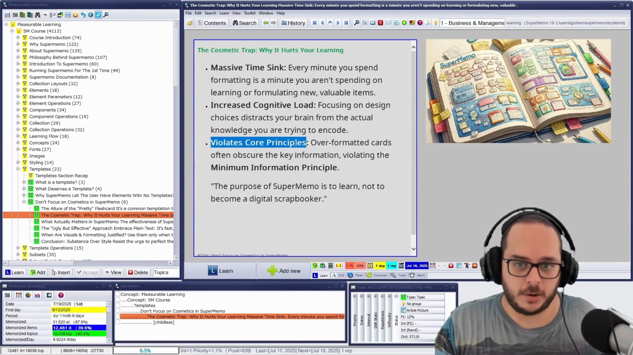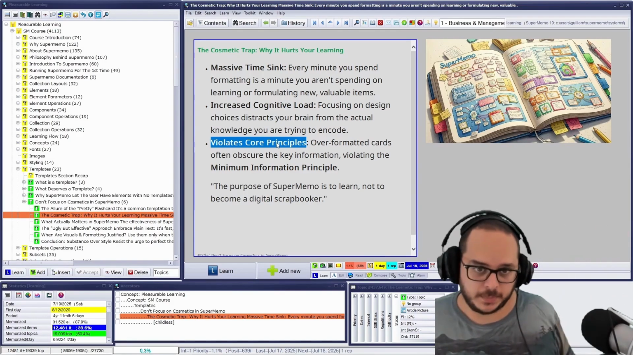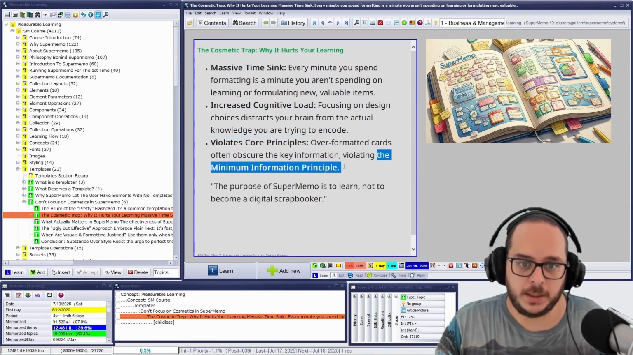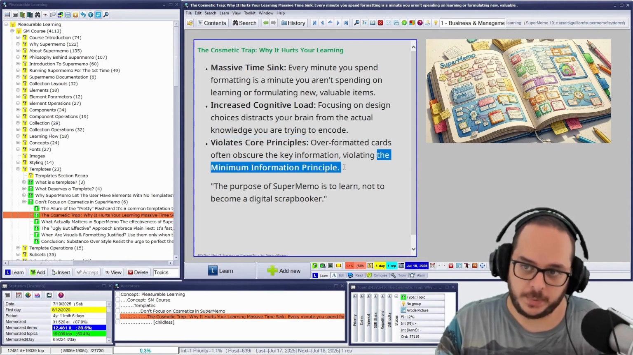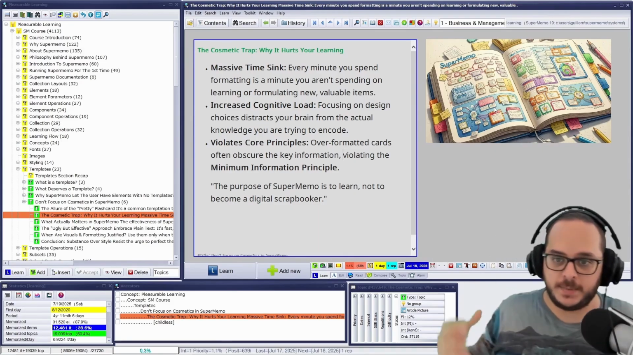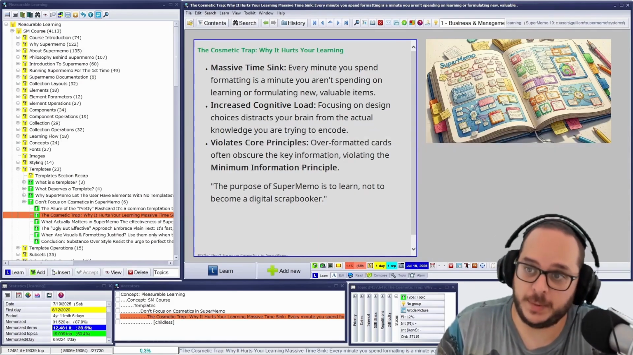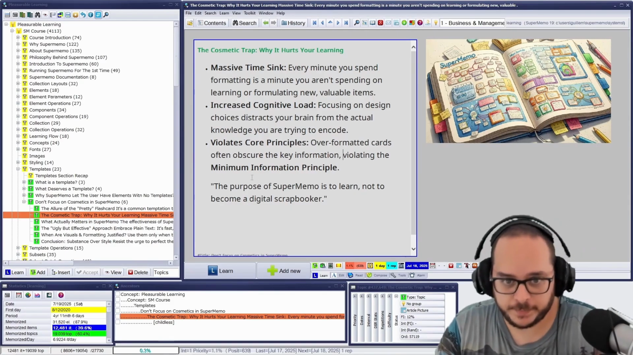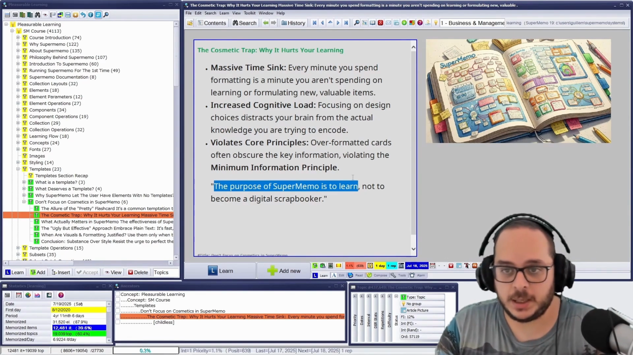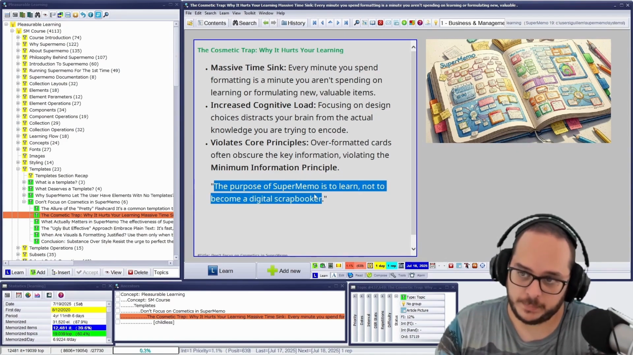And this violates some core principles. Over-formatted flashcards, items, often obscure the key information, violating the minimum information principle. You have so much highlighting, so much emphasis in so many aspects. If that's the case, that means you have too much information. It's not atomic enough. And remember that the purpose of SuperMemo is to learn. It's a learning app. It's not to become a digital scrapbooker.